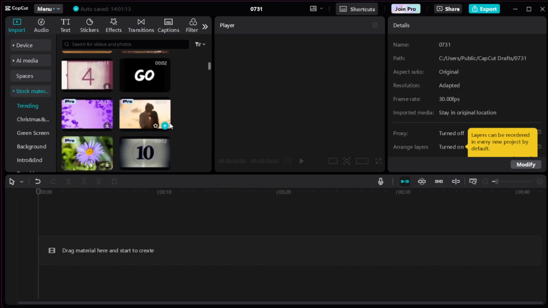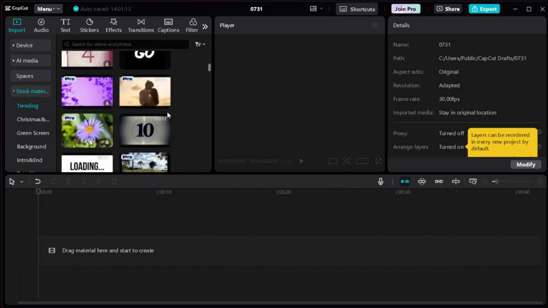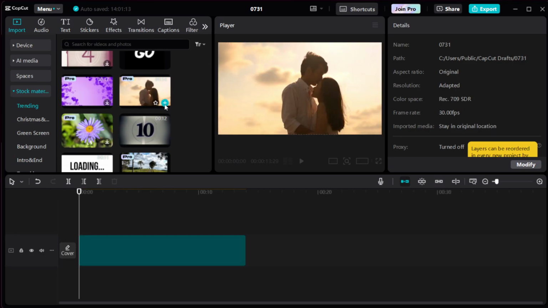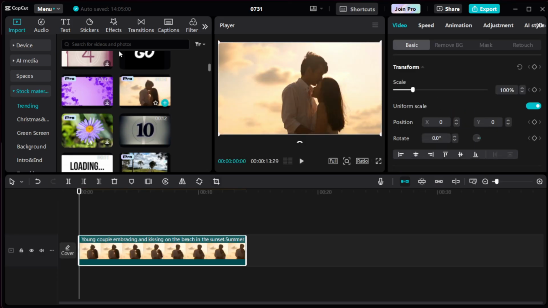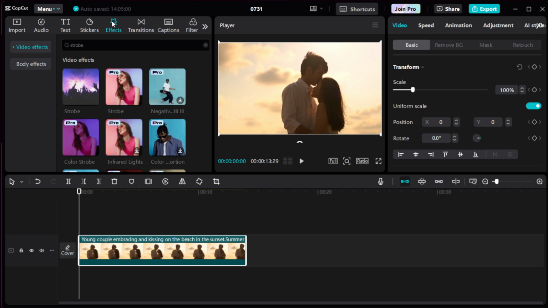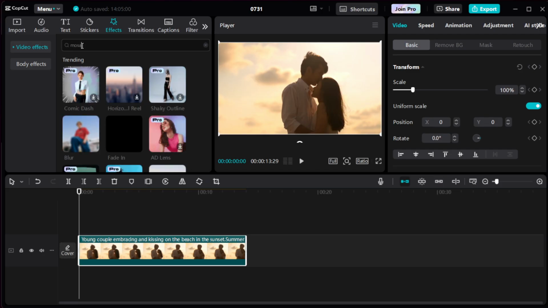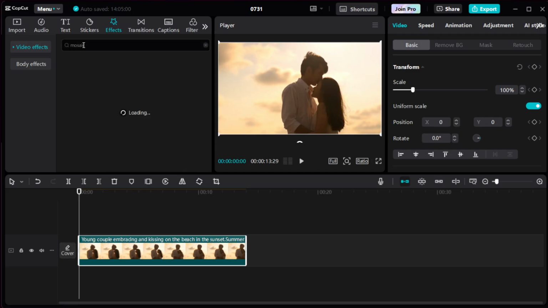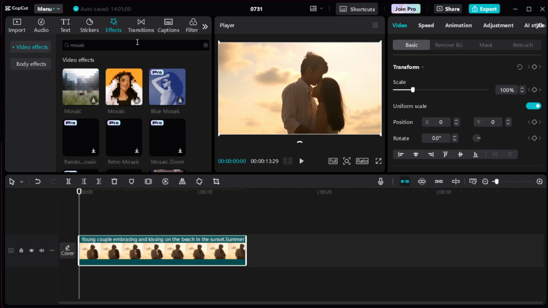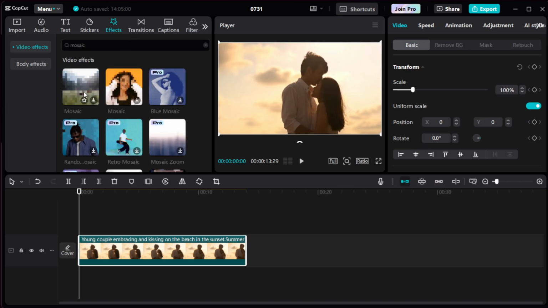First, let's jump into CapCut and navigate to the Effects tab. This is where the magic begins. Once you're in the Effects section, head straight to the search bar and type in either Mosaic or Pixelate. These two effects serve a similar purpose, offering that distinctive blurred or pixelated look you often see in creative or privacy-focused video edits. Once you've found the effect you're looking for, it's time to apply it to your clip.